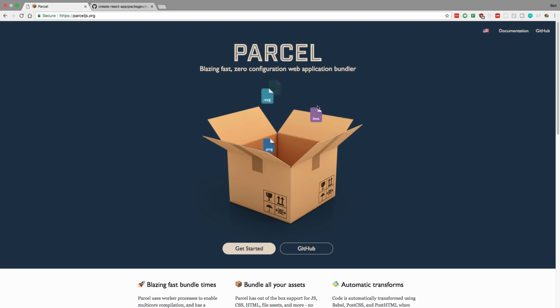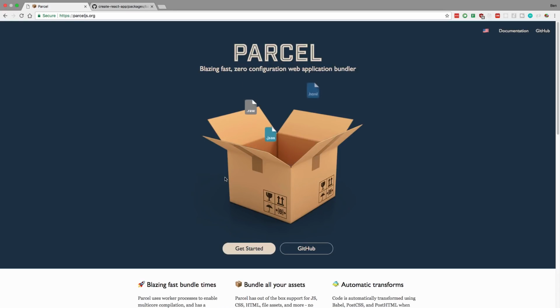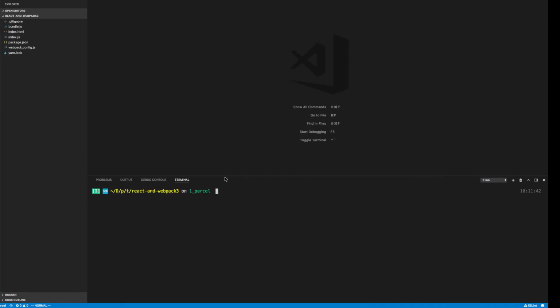Now at the bottom of their homepage, they show some benchmarks, and they are saying you get double the speed of Webpack, and then once Parcel caches things, it is 10 times faster than Webpack, which is insane and insanely good. So this is definitely something to look at and consider when deciding what bundler to use. So let's see what it's like to set this up.